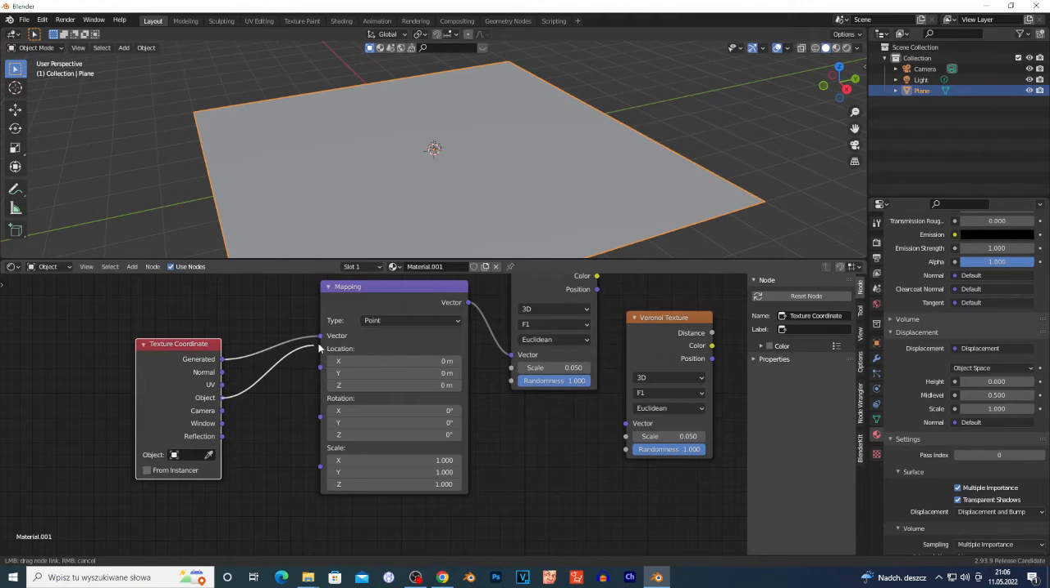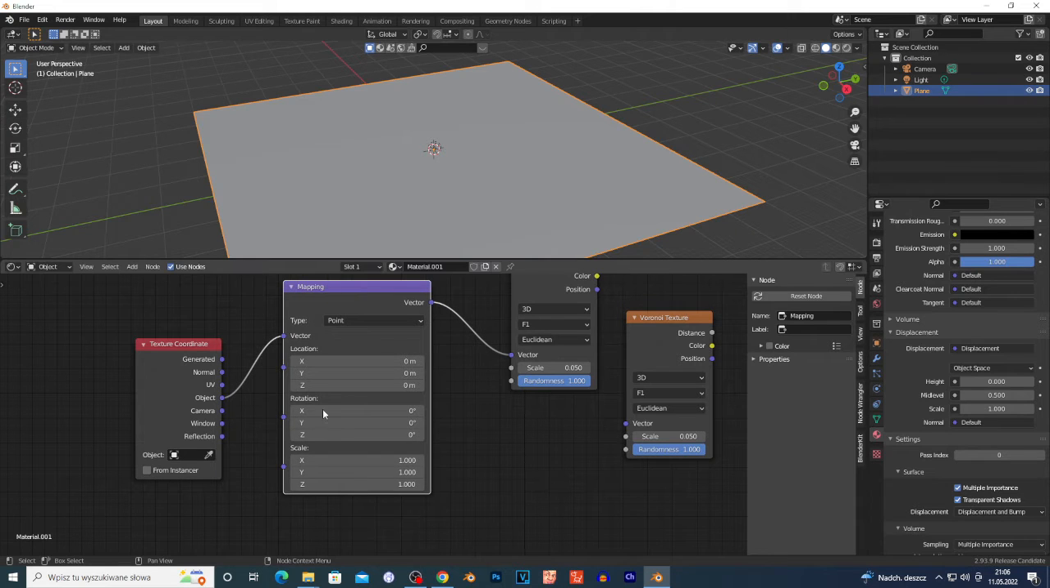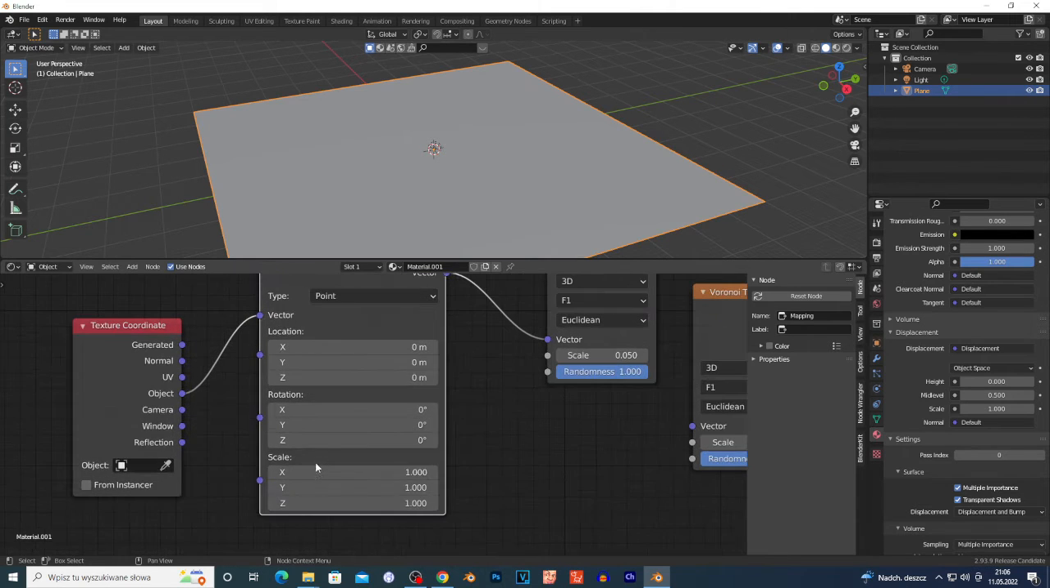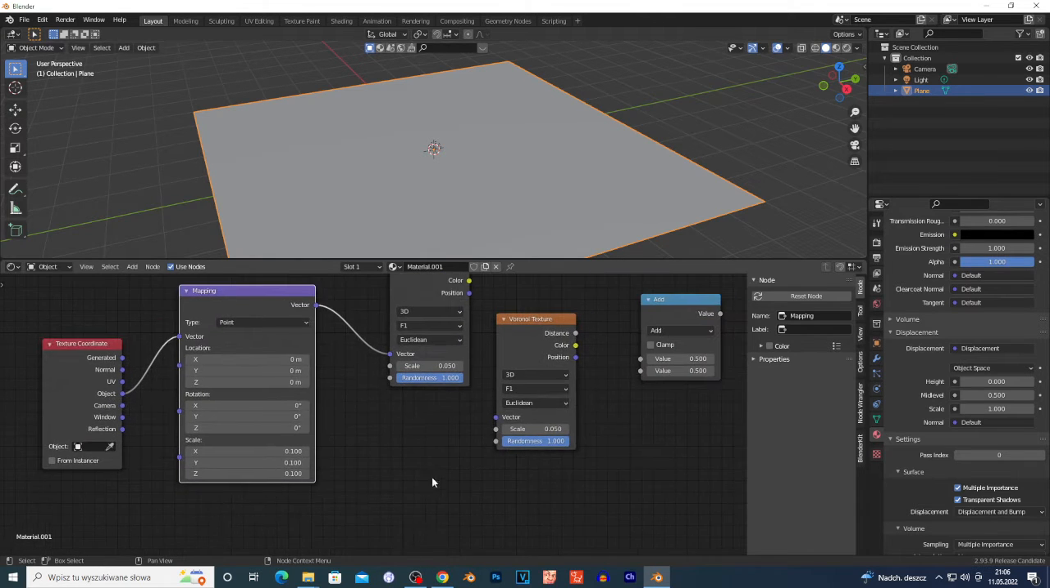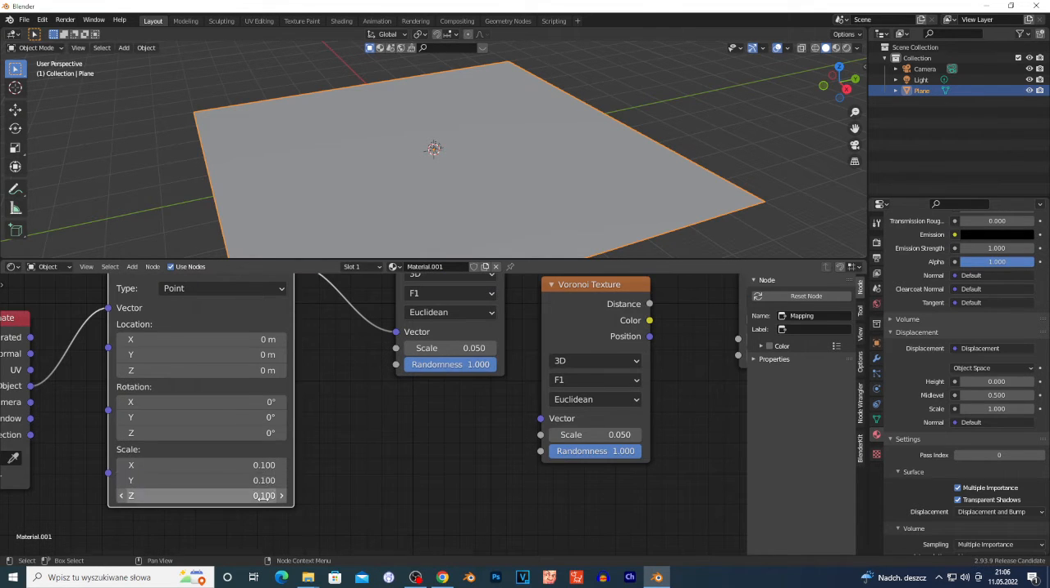So select the object and just drag this to the mapping, and on the mapping we must change the scale. Hold Shift, hold left click and drag over those three values on the scale, then type the value 0.1 and click enter. This is a very cool trick: just holding Shift and selecting those three values, you can type whatever value you want for those three directions. So on the scale, 0.1.